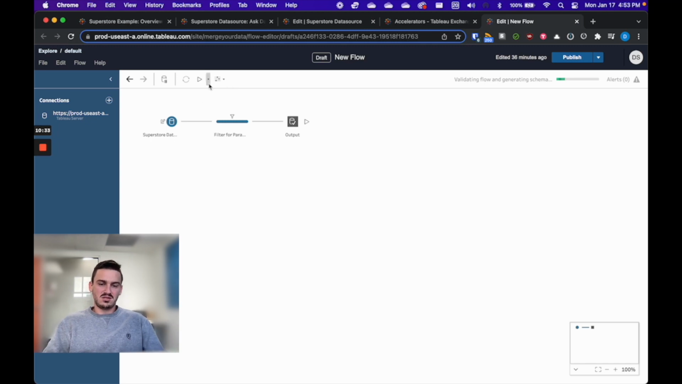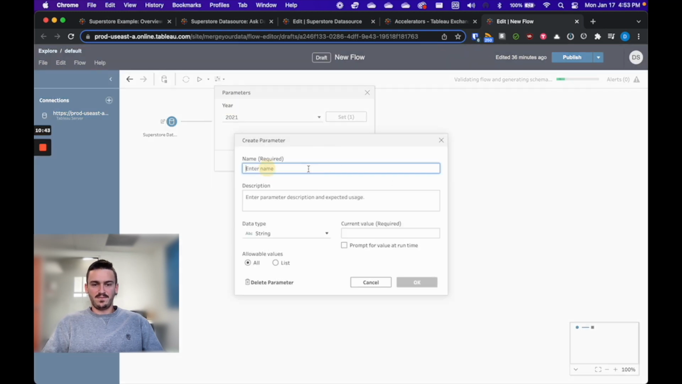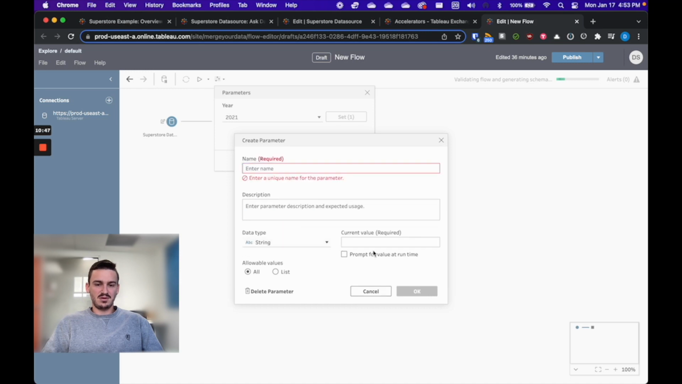And so if I go into this flow and I click up at the top, you can see that I already created a parameter called year. You can also create a new parameter by clicking on the button and then entering the name, description, data type, value, and the allowed values.